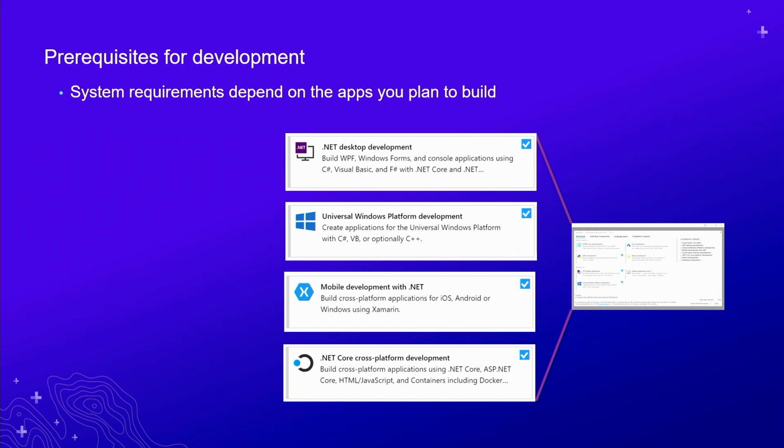And for working with the .NET SDK, that would be .NET Desktop Development, allowing you to build WPF apps. The Universal Windows Platform Development workload for UWP apps, mobile development with .NET, so that allows you to target the Xamarin APIs, and then .NET Core cross-platform development as well. So installing those 4 workloads would allow you to build apps for all of the supported platforms that the ArcGIS Runtime SDK for .NET supports.